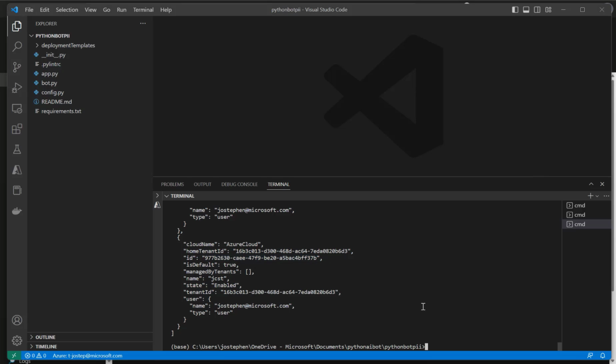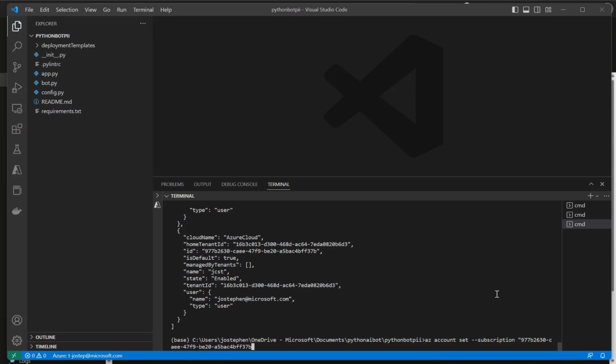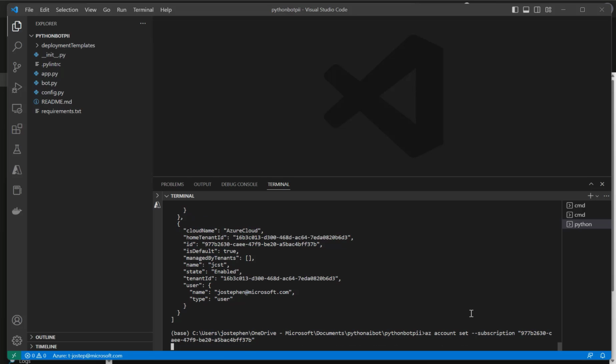You will type in az account set --subscription, and then in quotation marks we will specify the ID of the subscription that we want to use for the deployment. This subscription ID can be found right above after you do az login. So it should be something like az account set --subscription, and then in quotations the ID of the subscription you want to set. And then I'll go ahead and press enter on that.